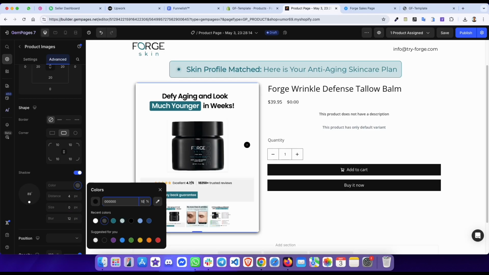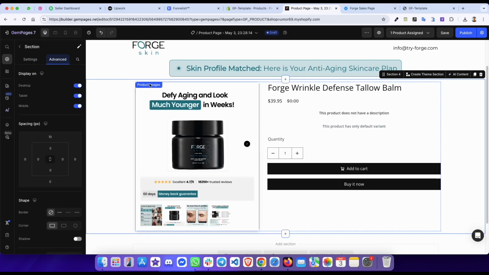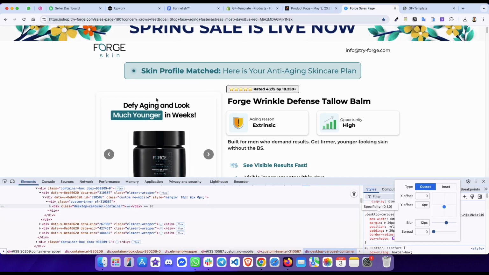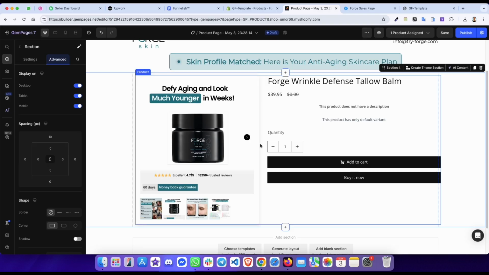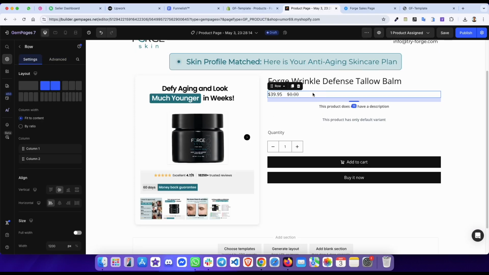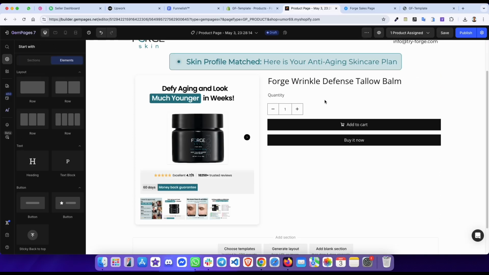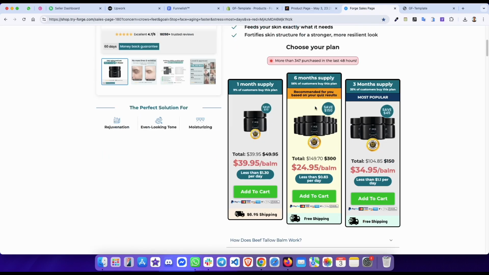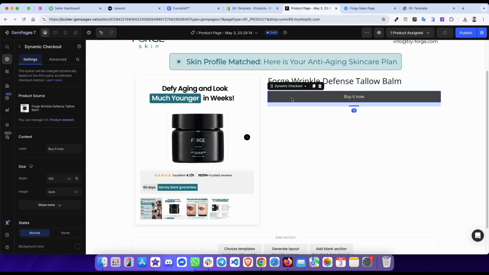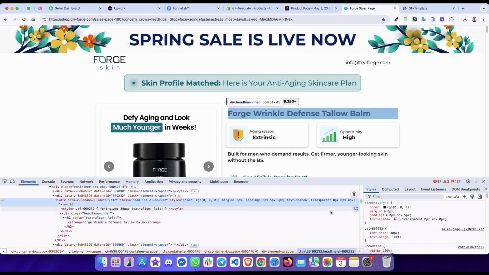And it will be 10%. Yeah, that's it. Now let's delete this part, so we don't need this part. Also we don't need this buy now button, so let's fix this headline first.